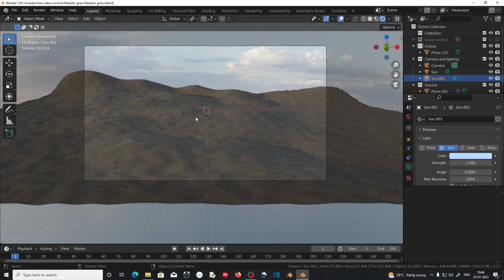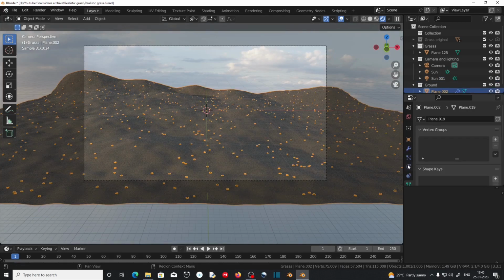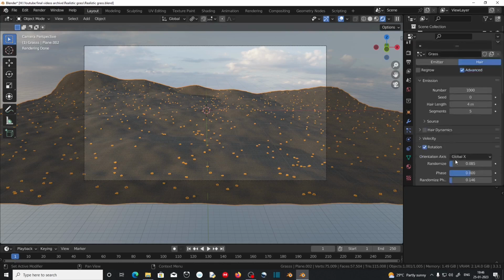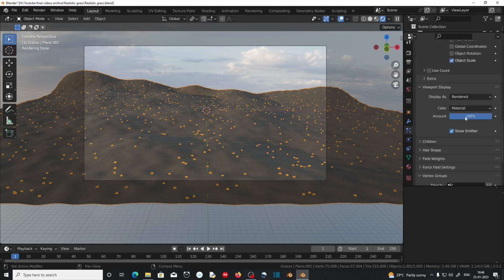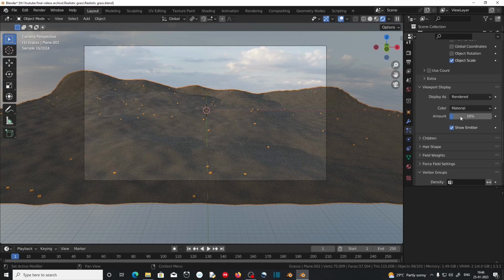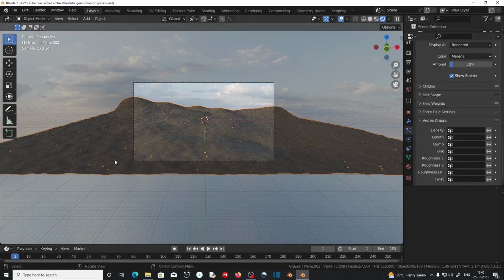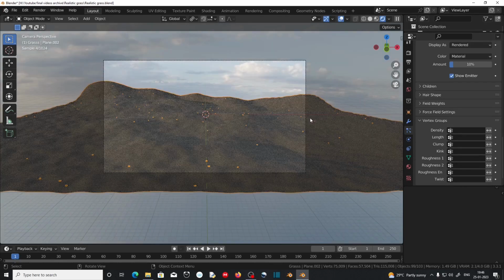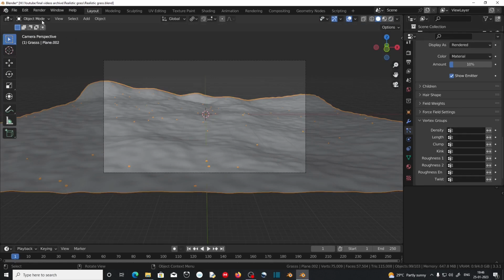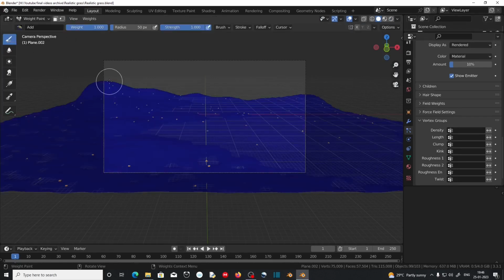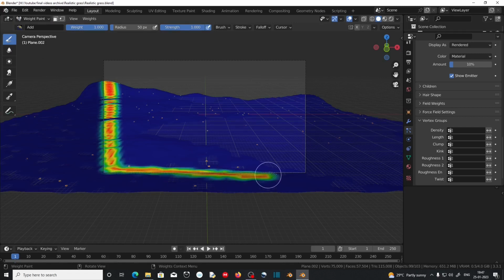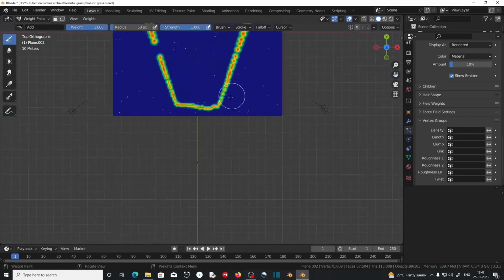Now we need to increase the grass amount. So select this, go to particle properties. Then scroll down and go to viewport display. I'm going to change this amount to 10%. This will only show 10% of the total amount so that our viewport will not slow down. As you can see, we got grass on either side of the camera. We don't need that. So go to solid mode, select the plane, go to weight paint mode. I'm going to weight paint this properly so that we only need grass inside the camera view. That way we don't need the rendering power for all the grass.